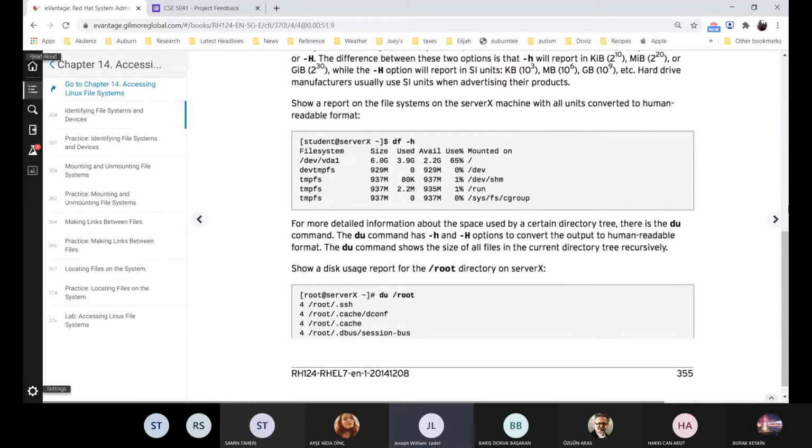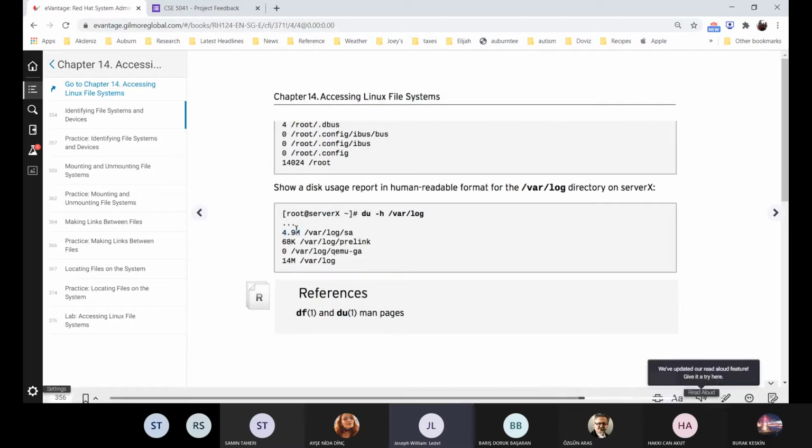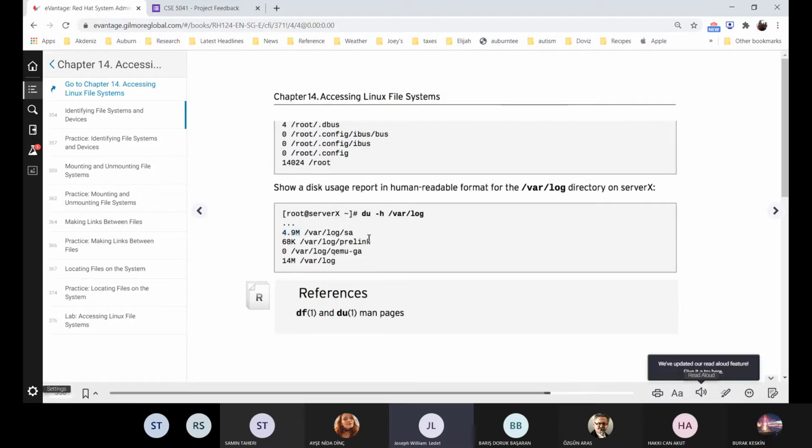All right. Okay. We can also see a disk usage report, which would be, again, the same thing with the -h for human readable. So the space used by a specific directory tree, like a specific location. Okay. And so we can see, okay, this uses 4.9 megabytes. This particular folder uses that much, and this folder uses that much, and so forth.